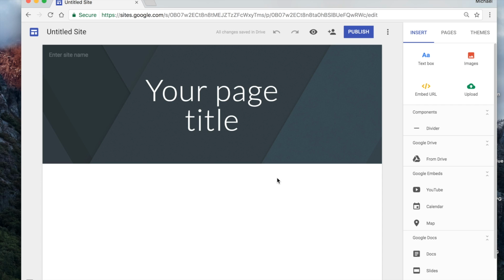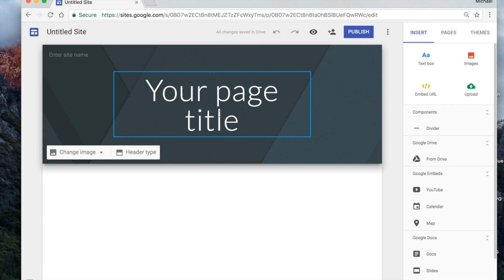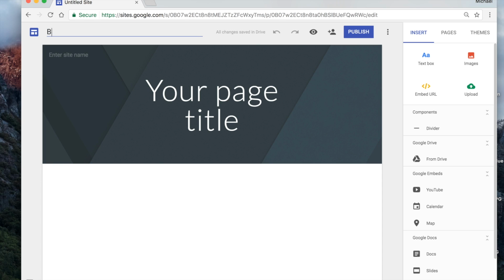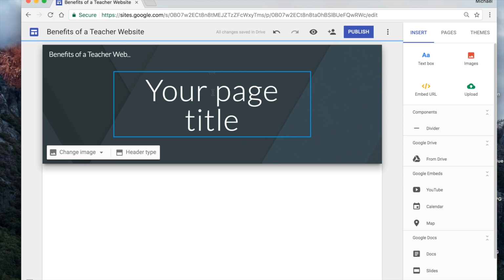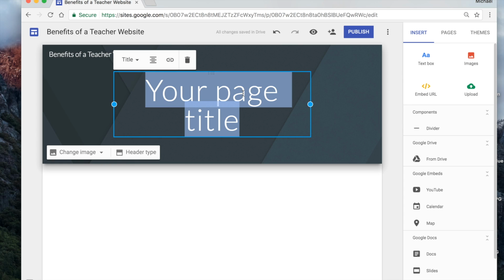So you can name it whatever you'd like. And we'll just go through a couple of the steps in this first part just to get started. So what I'm going to do is I'm going to name this site Benefits of a Teacher Website. And you'll see that as soon as we type that in over here, we've got it right at the top. We can add a logo, which we'll do a little bit later. So it says your page. Well, if we want to add a title to this page, why not put the same thing?